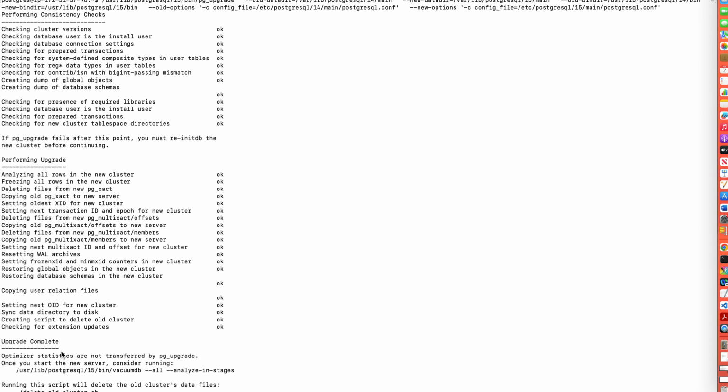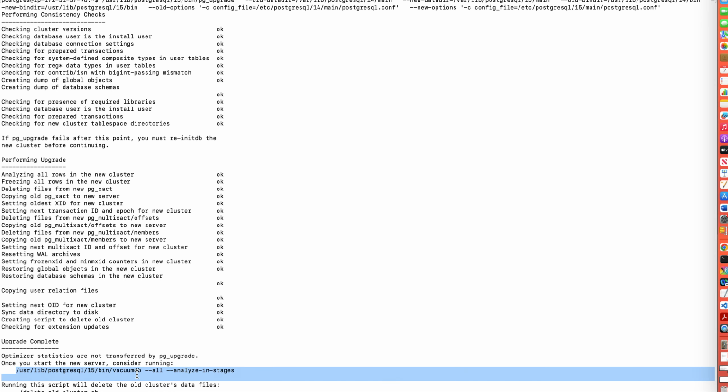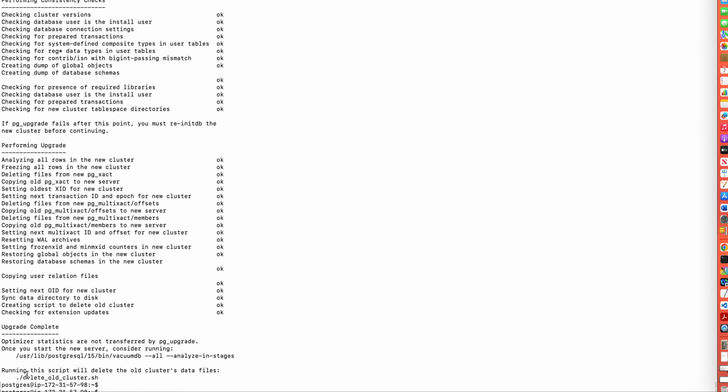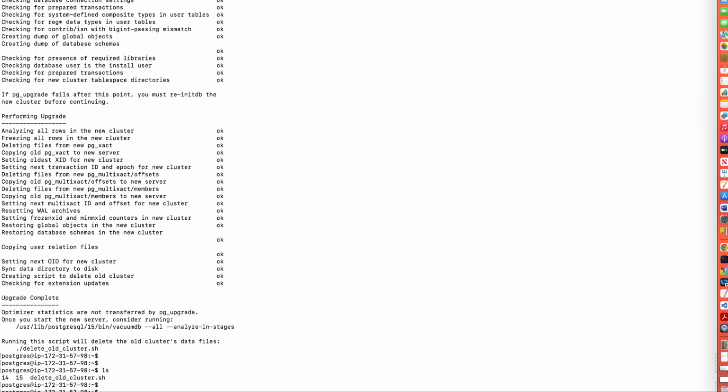Alright, so now what I will do is, but at the end we have to do a couple of steps. We have to execute this in all stages, and we also need to use delete_old_cluster.sh. Okay, so if I do an ls here, I can see delete_old_cluster.sh.